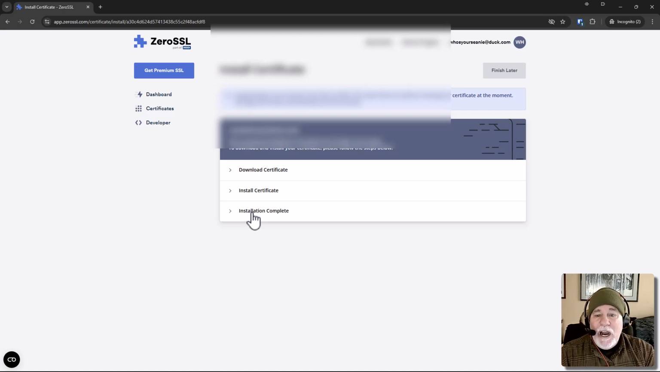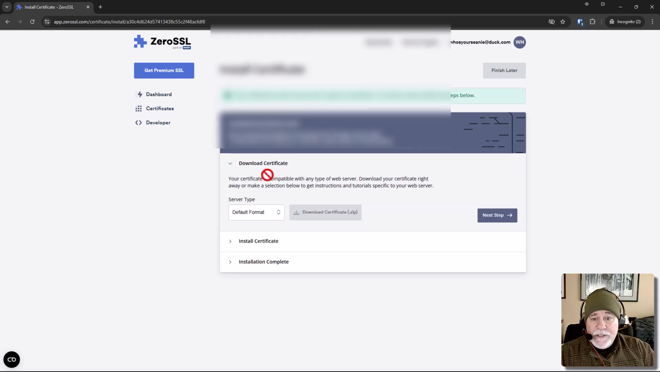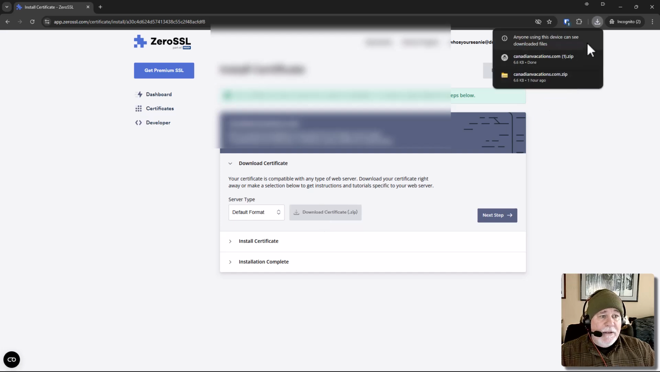Awesome. All right, so the next step we want to do is download the certificate. We just click right here, this download certificate zip. It's going to give us a zip file. Then we're going to go into our folders and unzip that file because we need to get to each one of those files. We need to open each of them.